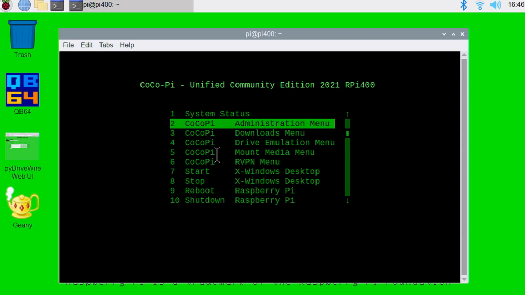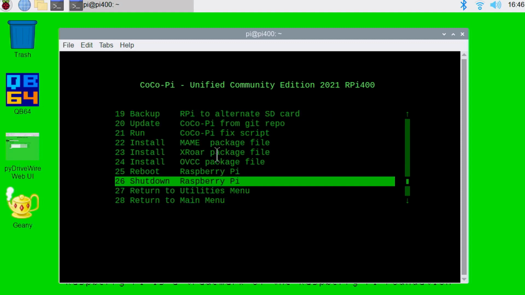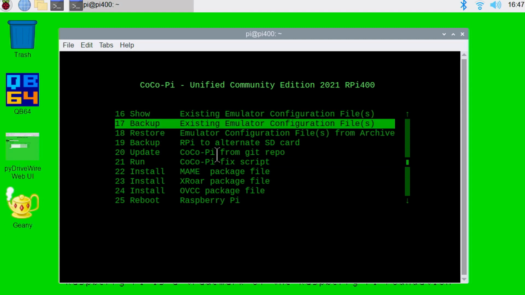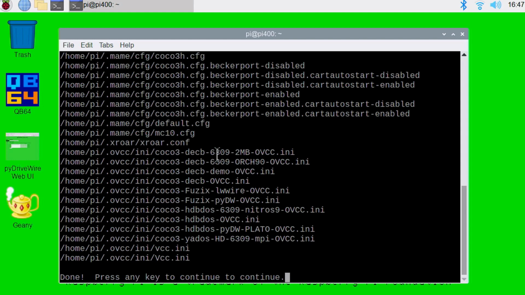We're going to go into our CoCo-Pi administration menu under the utilities menu. And somewhere down here, we got to find it. We are going to back up, option number 17, back up existing emulator configuration files. So before we change anything, ABU, always back up, right? So we're going to hit OK. And you notice there's config files and there's any files. And some of the config files are specific to different machines.